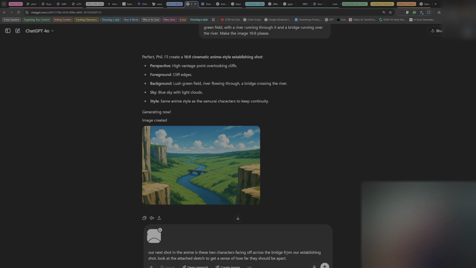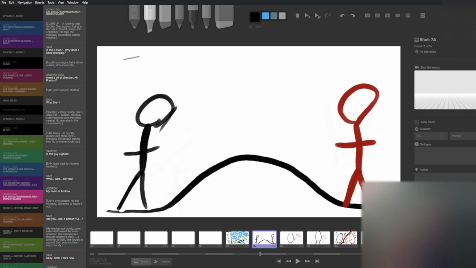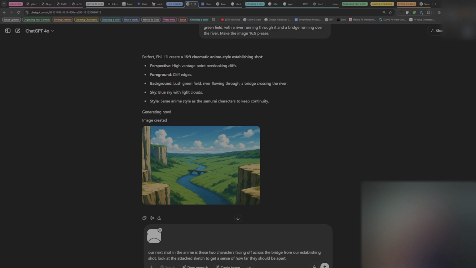Okay, so now we're going to create our first shot in the series, and you'll see what I've done here. First off, I've uploaded an image that I drew very quickly of my black samurai on the left and my red samurai on the right, standing on opposite ends of the bridge. Now, if I go back in to ChatGPT, I've uploaded that sketch and I've given ChatGPT some instructions.